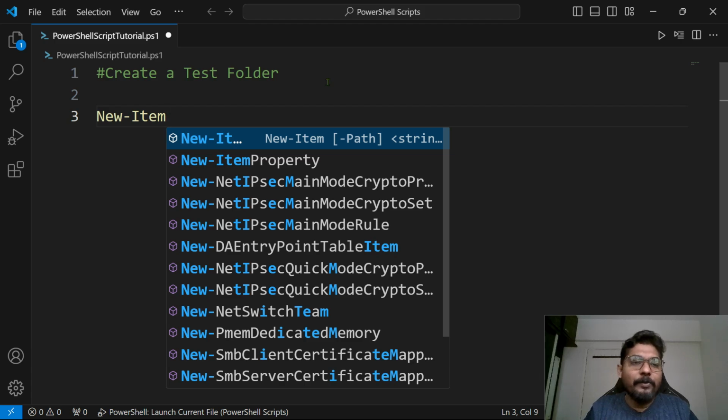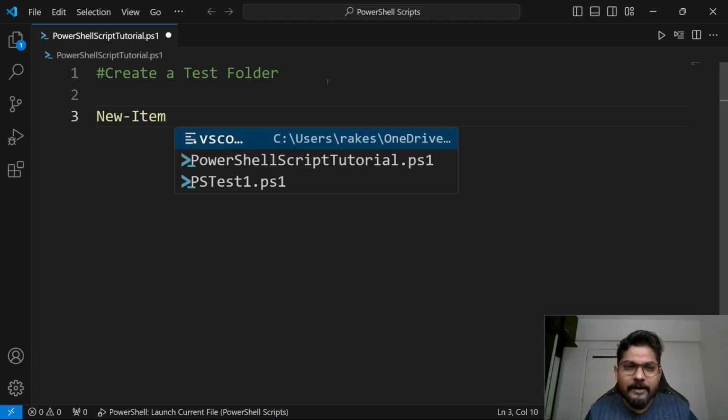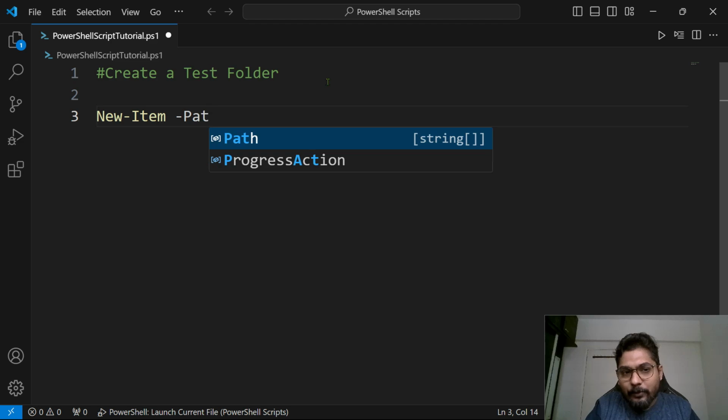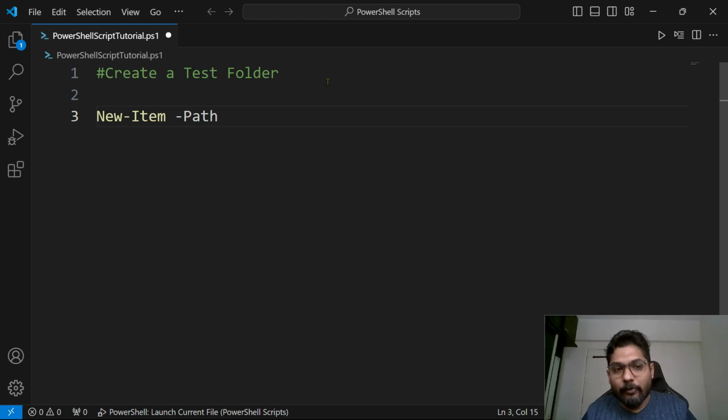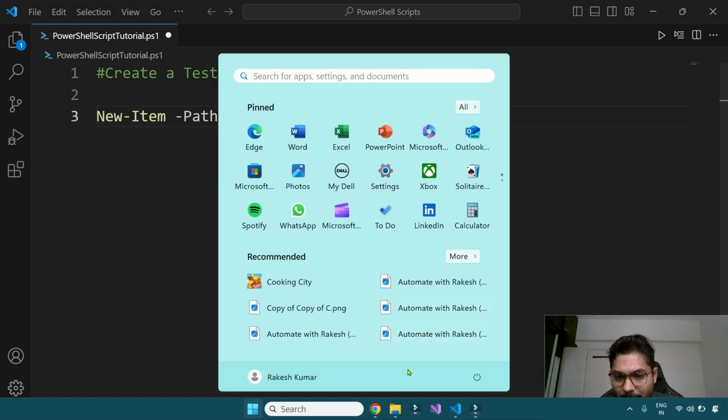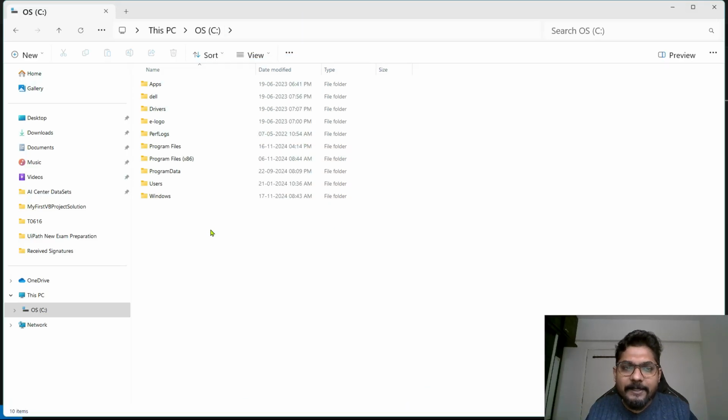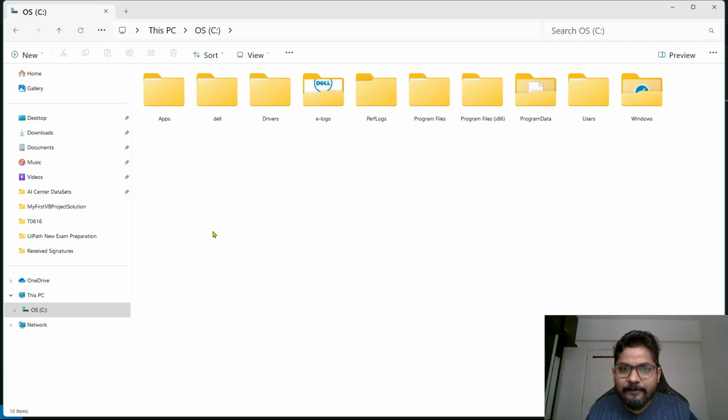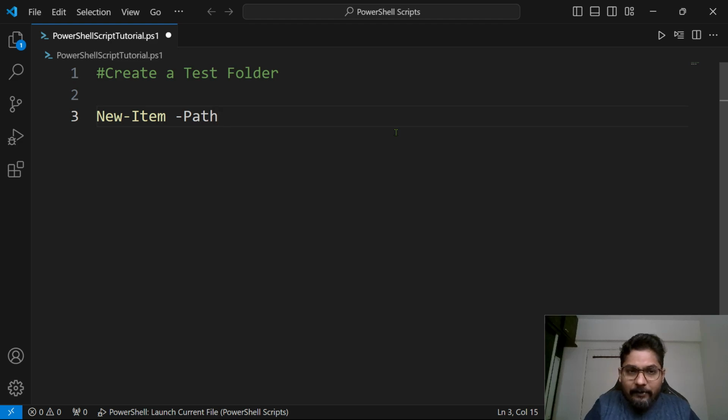Now let's focus on New-Item. Verb and then noun, New-Item. And here I'll provide the path where I would like to create this particular folder. Before you create, I'll go to my folder, and this is my C drive. Here I want to create a test folder called PS1. For that, all I have to do is simply, in double quotes, write C colon forward slash and say PowerShell 1. This is a test folder I have created.